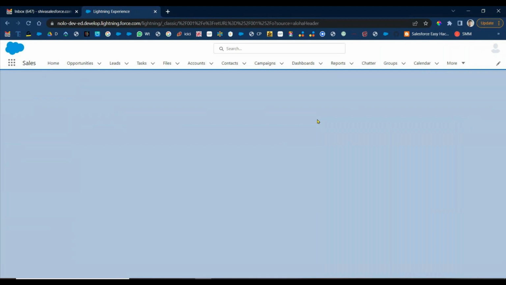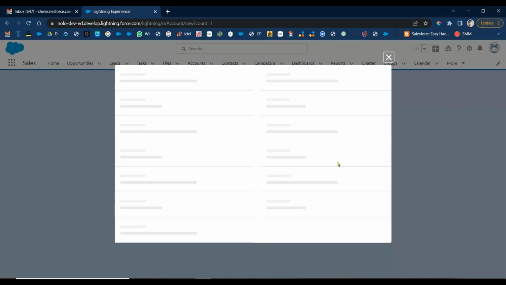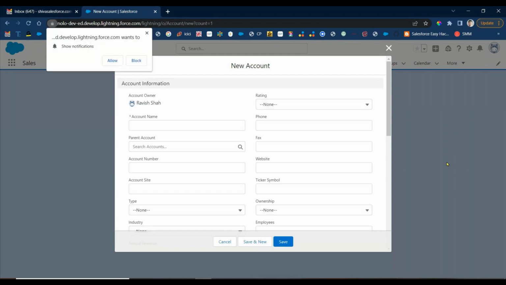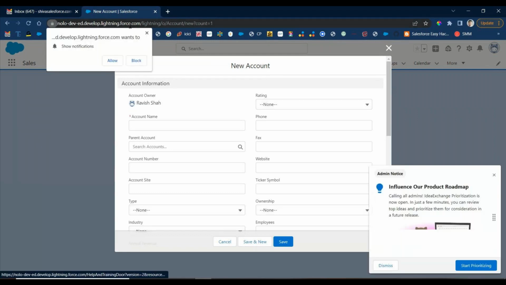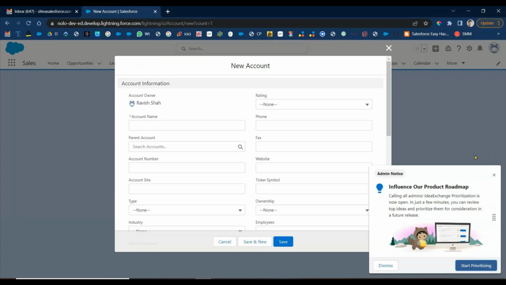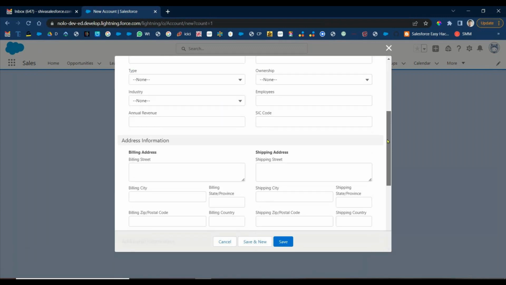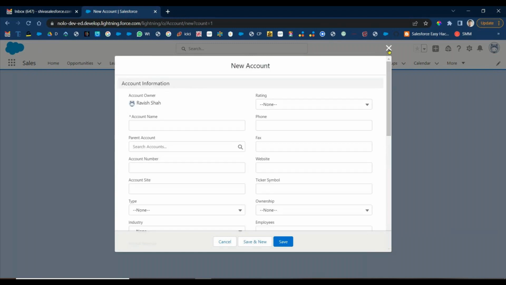See, this is my Lightning experience. Here also we have accounts, contacts, campaigns, dashboards, and everything. I just switched to the Lightning experience. In Classic, I opened the fields and clicked on the new button. See here, the same fields information will be available in Lightning also.